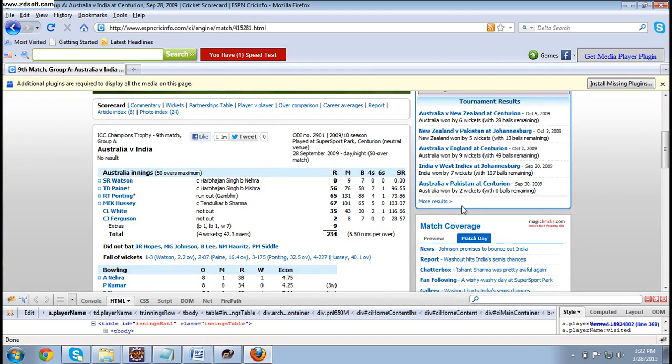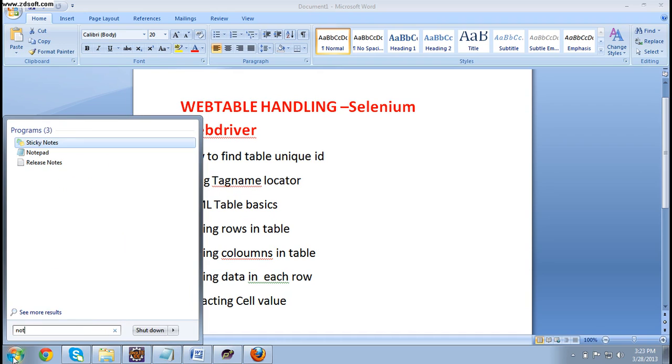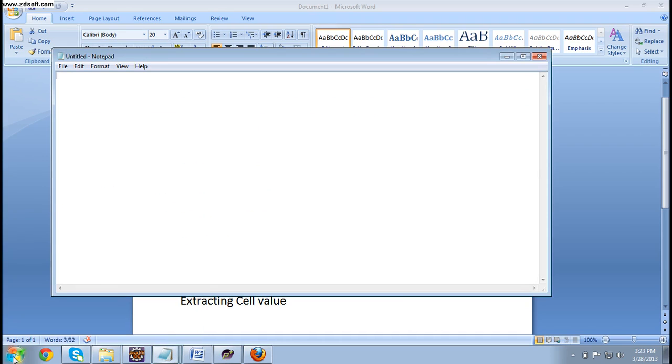So look here, this is one of the web tables. See, these are all rows and these are columns. And firstly we will start with HTML table basics. Okay, so I'll do one thing, take Notepad here.